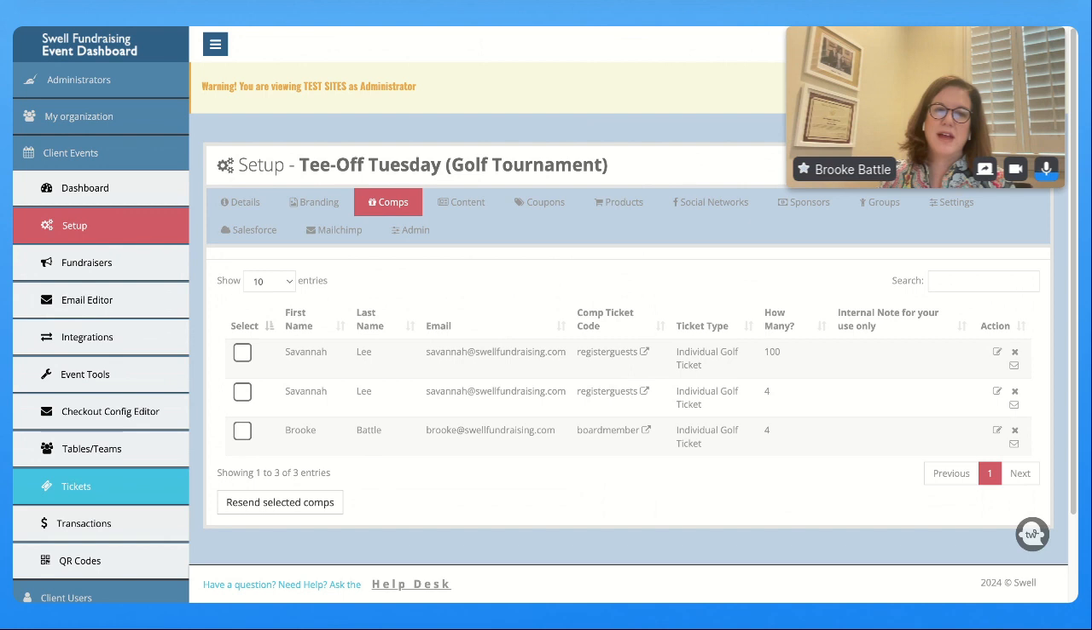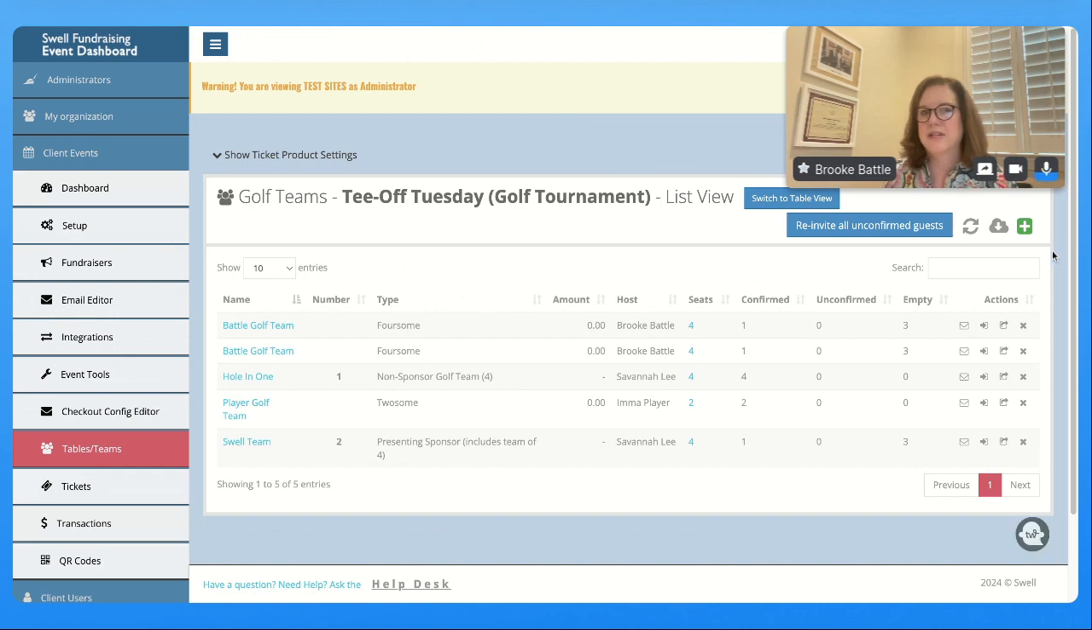So if your golf event has, like maybe you have a golf sponsorship that only has 2 tickets, so it's not a full team, or you have some loose tickets that you want to be able to place on different teams, then I would use your comp link. But most golf events use this table team link and then the table team host email. So that is a great question. That is awesome. Thank you for asking that.